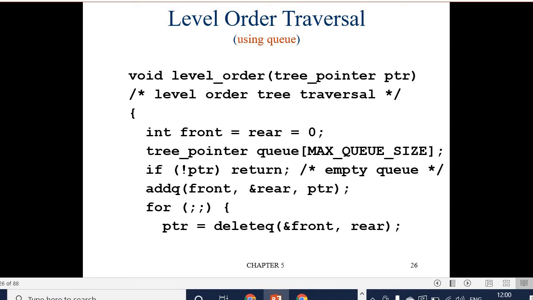In the level order traversal, for example, A is the parent node, and B and C are its children. First A will be visited. We make use of a queue for level order traversal. Initially front and rear will be 0. If the root node passed is null, then we return. Otherwise, we consider A, with only 3 nodes: A is the parent node, and B and C are children nodes. So A will be pushed onto the queue.